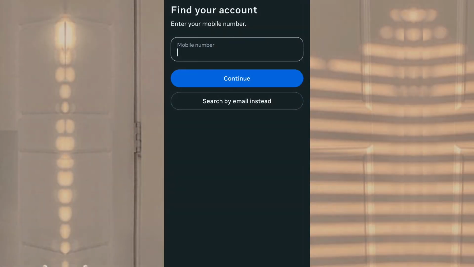Now, you'll be shown a list of options to get a reset code. Since you don't have your phone number, we'll use a different option. On the screen that shows your phone number and email address, look for the option that says no longer have access to these and tap on it.